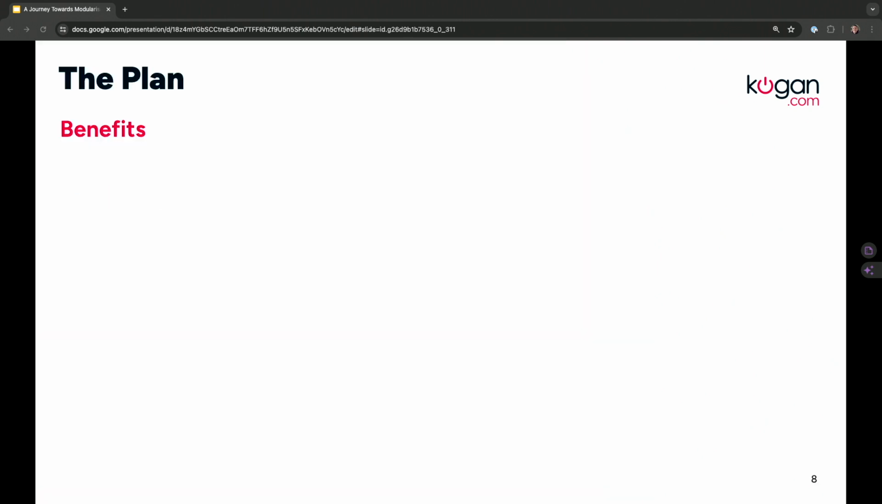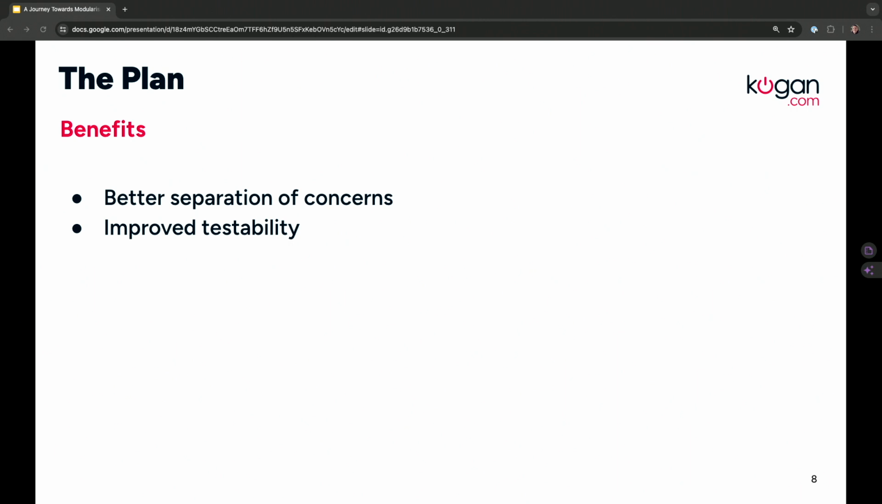Okay, so what are some of the benefits to switching to a modular approach? So the better separation of concerns makes things easier to maintain and reduces complexity. Improved testability.